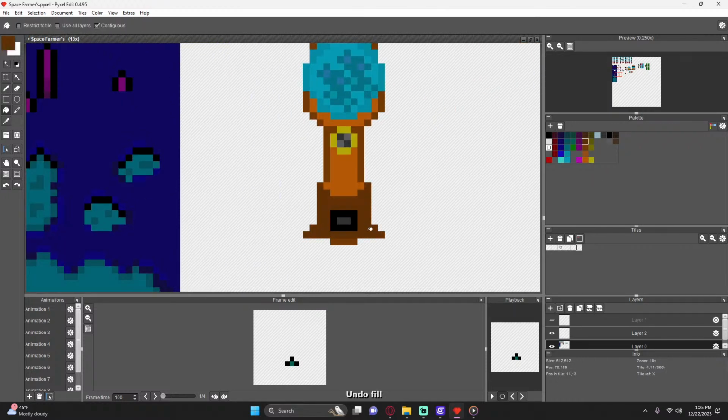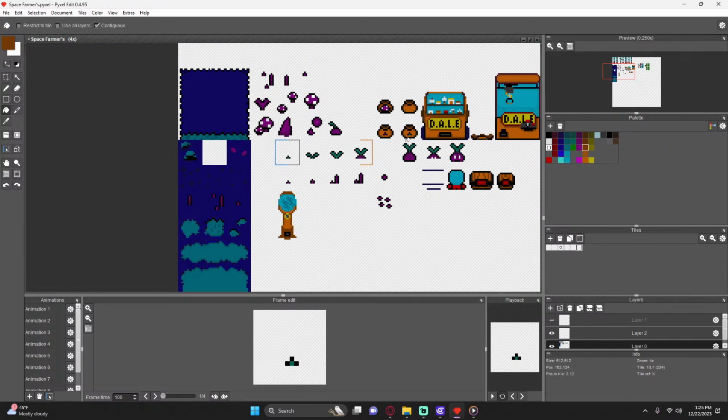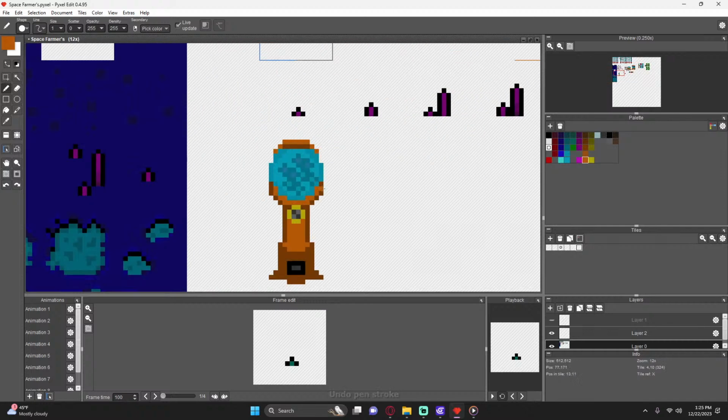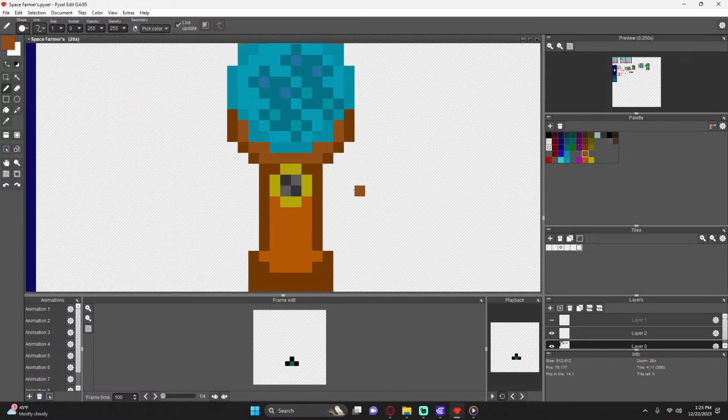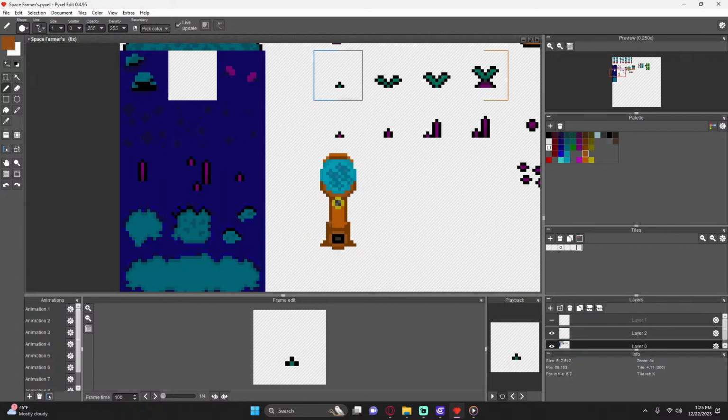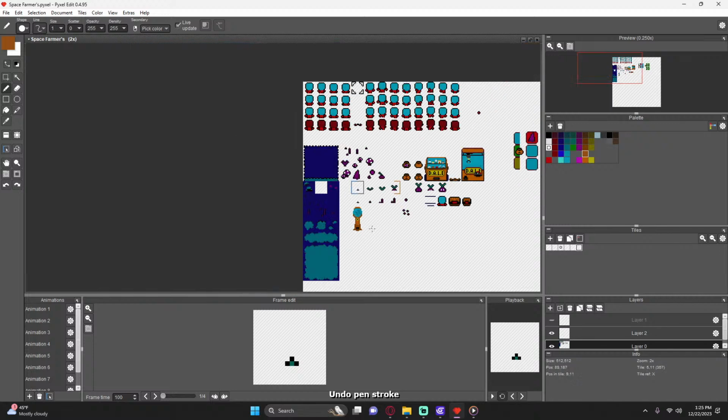I think I need a darker base color. It's starting to look like a tree. And then this needs to be orange on the top, because of the light. And this needs to be darker. Maybe this one? There we go. That's a better color. Something like that.